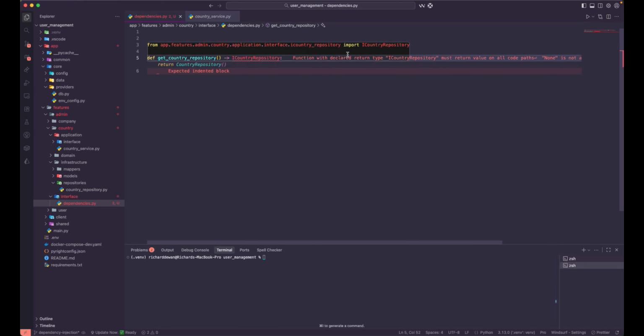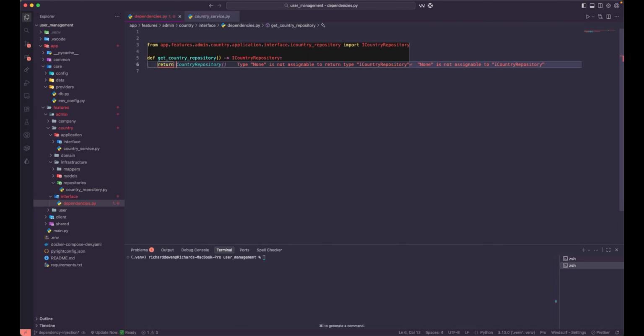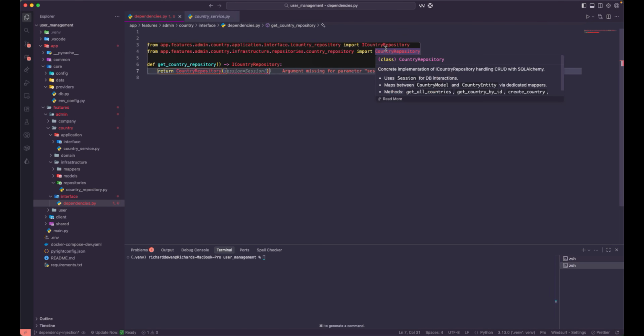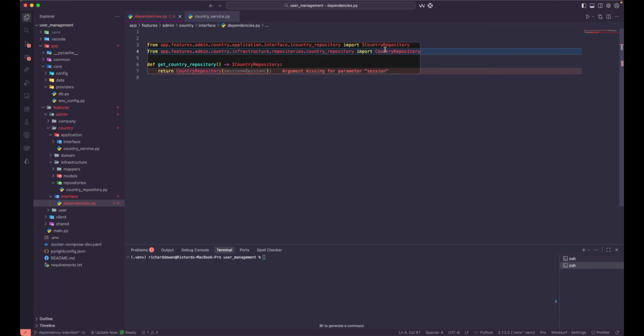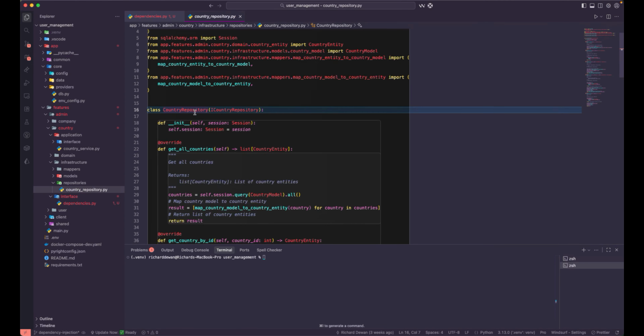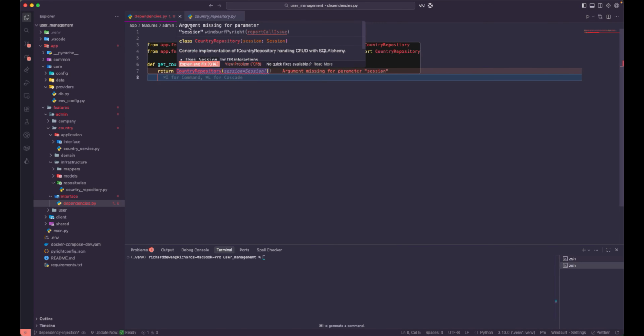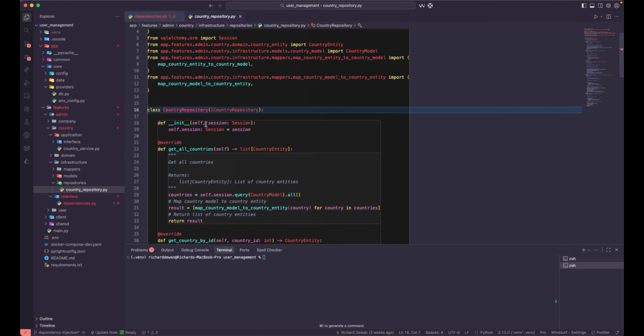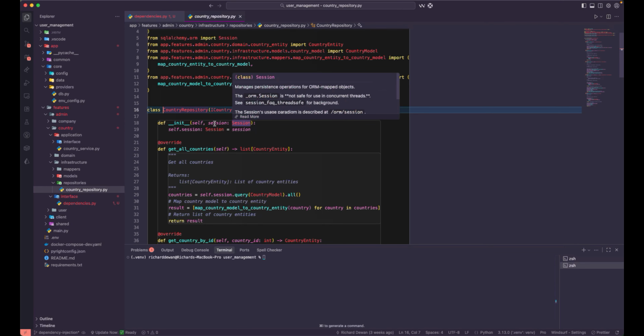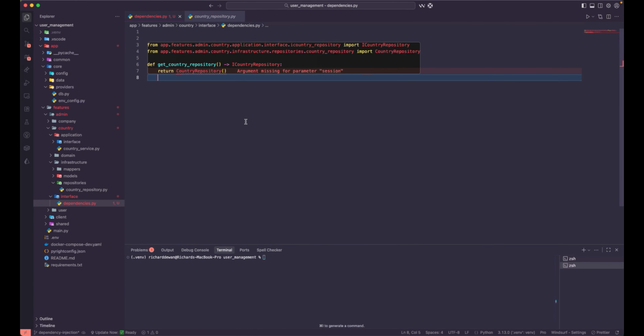It's not returning something, so we need to return something from here, right? So let's return from here our country repository, and let's go and import that one as well, and make sure you import the correct one. Let's go back over here. And this constructor, we need to provide the session or the database session.